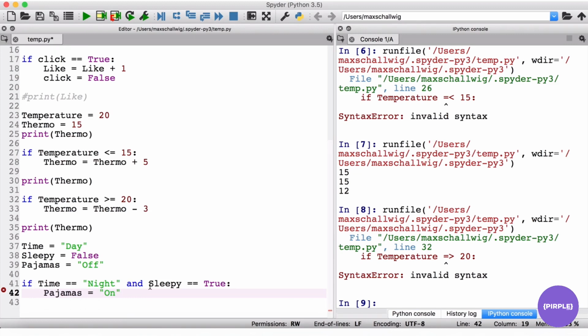So let's go through this again. So if keyword to indicate we're doing a statement, if time is night, so if the value of time is equal to the value night, so this is why we have the double equal sign here, and now this and keyword allows us to add extra conditions so that both of these have to be true. So if time is night but sleepy isn't true, then this whole thing isn't true. So we really need to have time is night, and we also need to be sleepy. So sleepy has to be equal to the value true. Then, only then do we put on pajamas.